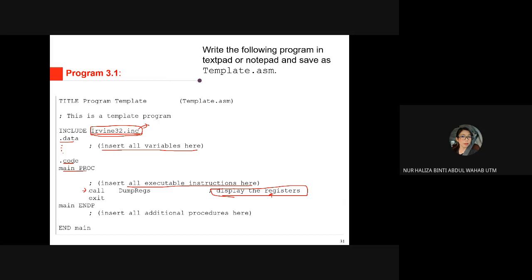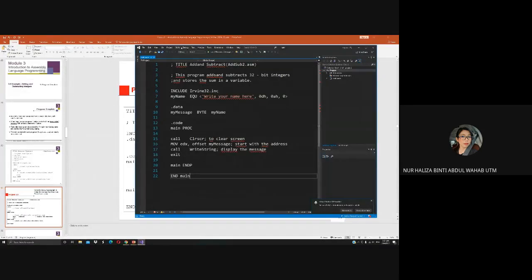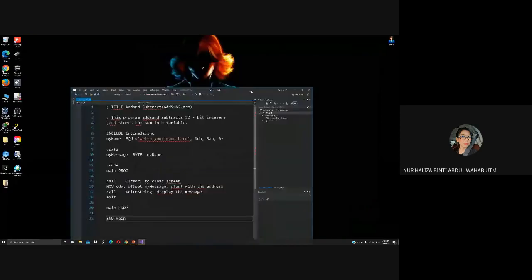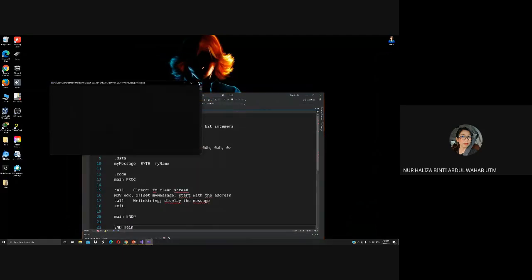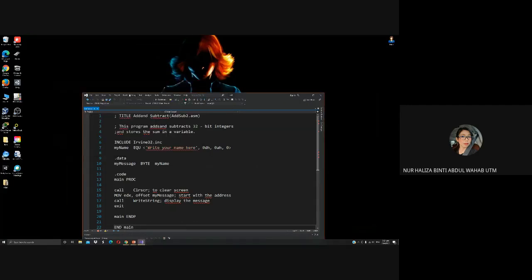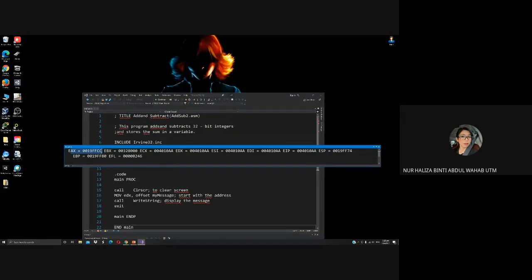So if let's say you didn't have this also can, but if you want to see it in your Visual Studio, later on you will see that you have the options for you to look into this step. Okay, for you to see the register value. So you can see under debug window, there is a register. So over here, it shows you the value.